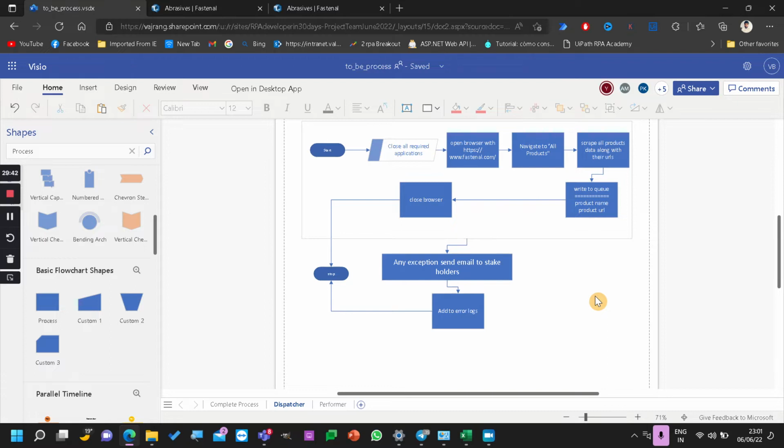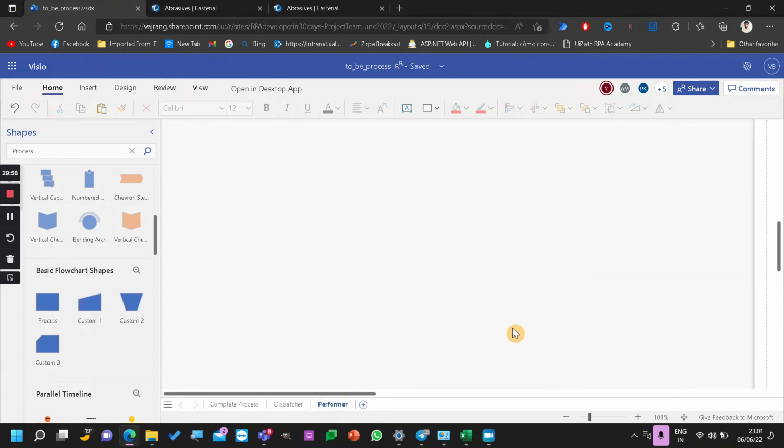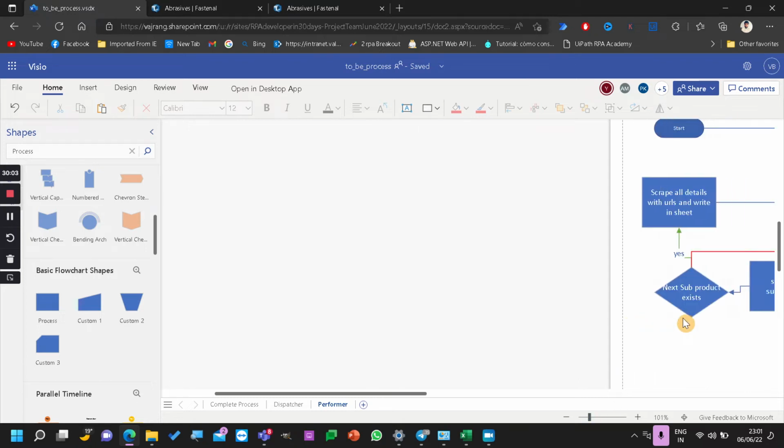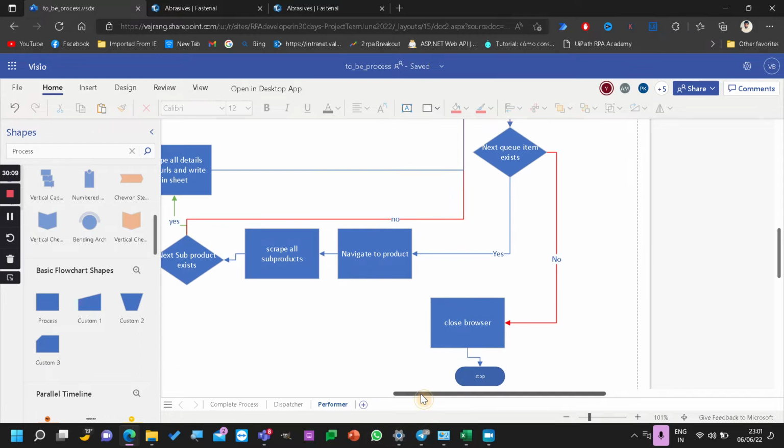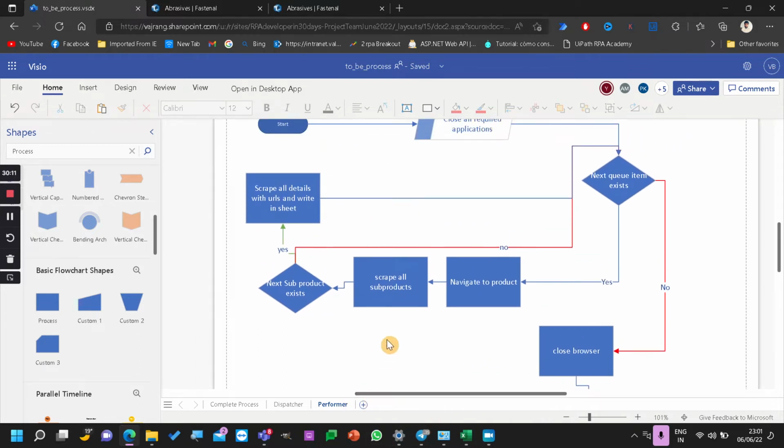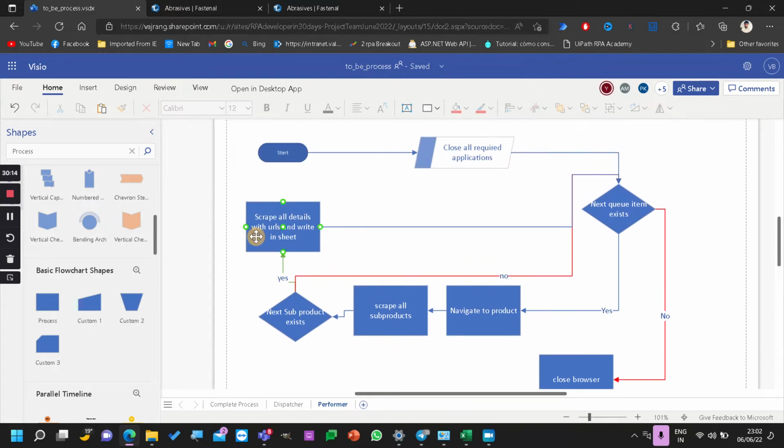This is a dispatcher that we are talking about, so there is no retry. If you want, you can retry, but you need not show it. You can retry 3 times and then drop the message, but I'm just talking about the process flow. The same goes here: navigating to product, scrape all the details, scrape all the subproducts, write sheets with URL. If there is any exception here, we'll go ahead.